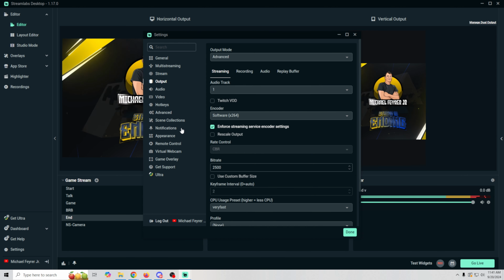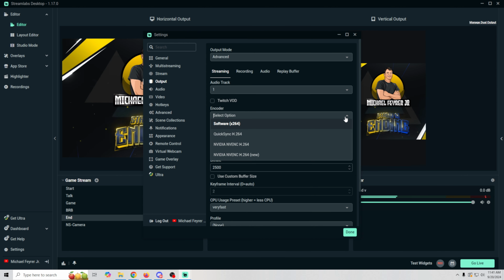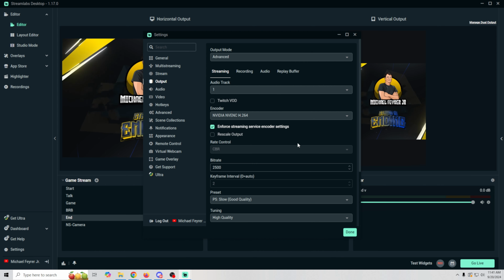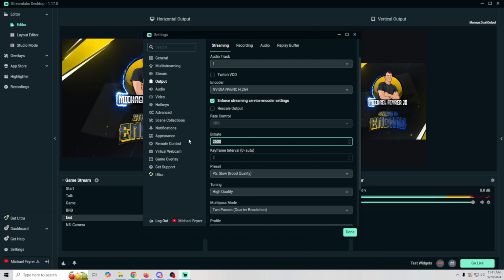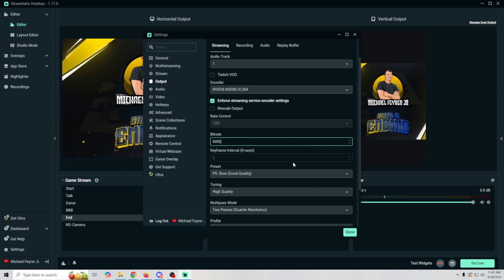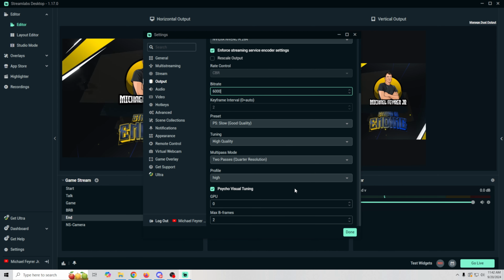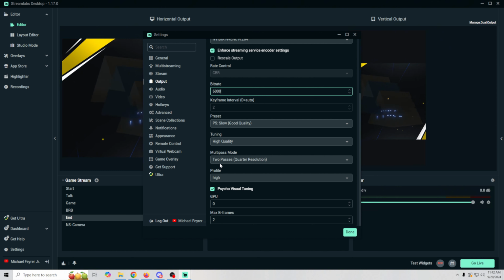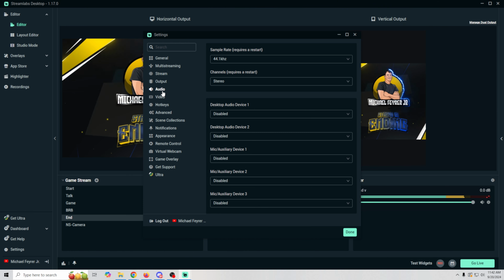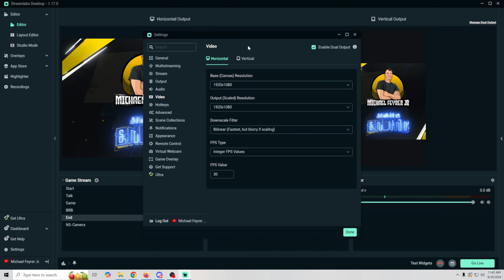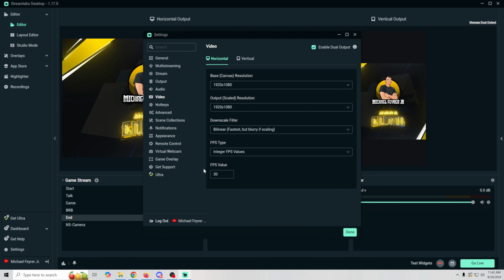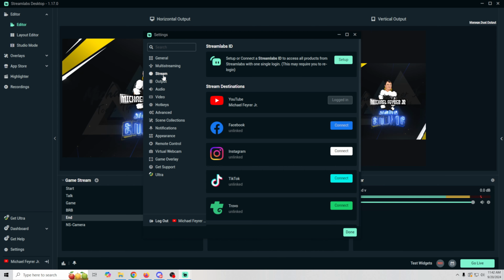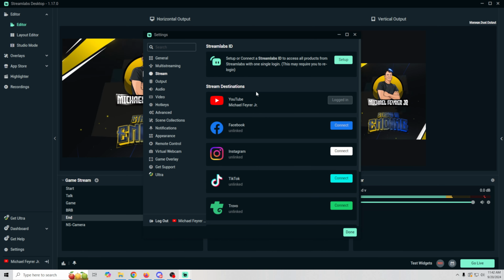And this is going to depend on what encoder you're using. I'm personally going to be using the NVIDIA codec right there. And the bit rate is going to be 6,000. And everything else is basically exactly the way that I want it. Now you don't need to mess with audio. Your video you can already see is horizontal and vertical. You're all set up.